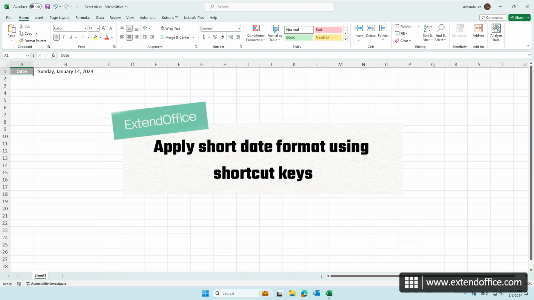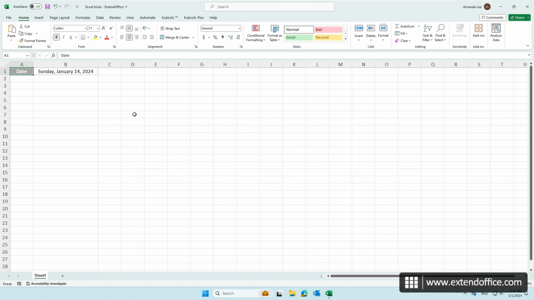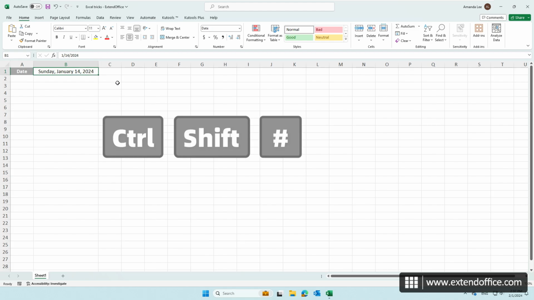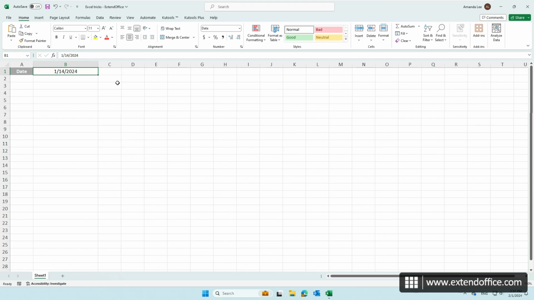For users who are comfortable with keyboard shortcuts, Excel offers a quick key combination to apply the short date format. This method, similar to the number formatting option on the Home tab, applies the system's default short date format. Select the dates you wish to format. Press Ctrl, Shift, and the pound sign on your keyboard. The selected dates will transform into the short date format swiftly.